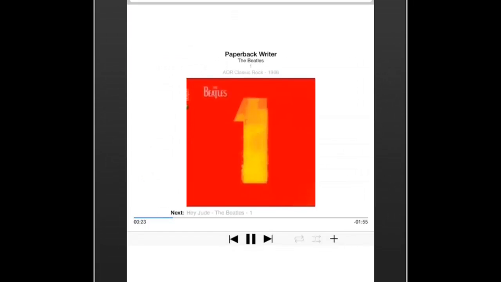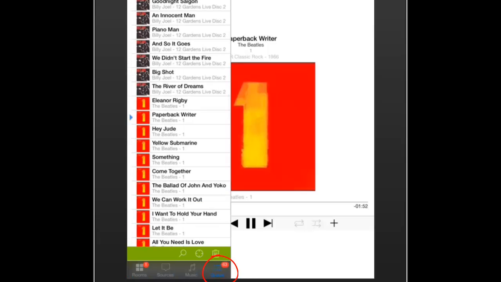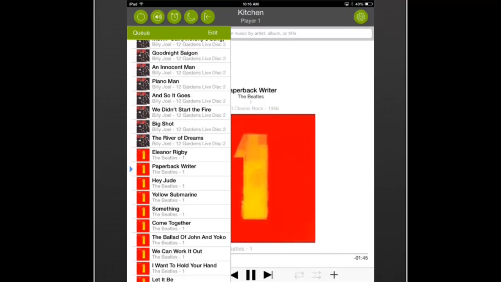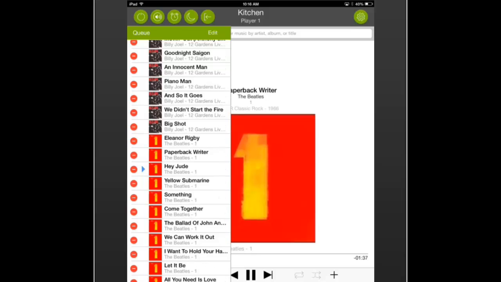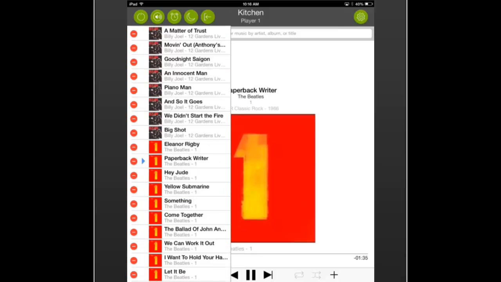You can view your queue by clicking the Queue button at the bottom of the main menu. This icon will also indicate how many songs are in your queue. If you want to remove a song from the queue, click on Edit at the top of the menu and then click the red minus sign next to the song you want to remove. You will then be prompted to confirm that you want to delete this song from the queue.